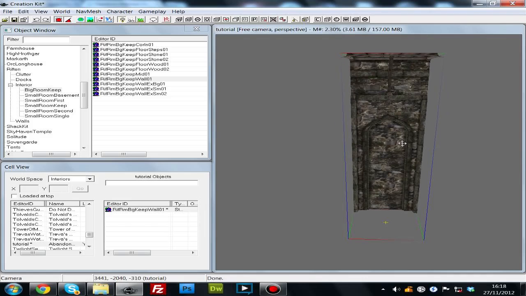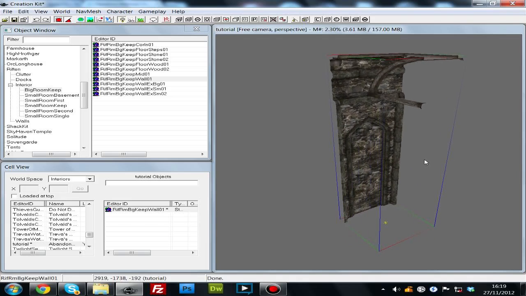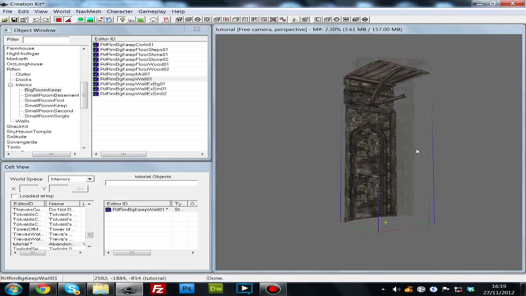So if I press Control D to duplicate it, and I press E so that I get this. Oh, didn't work. What's it doing? Hold on.